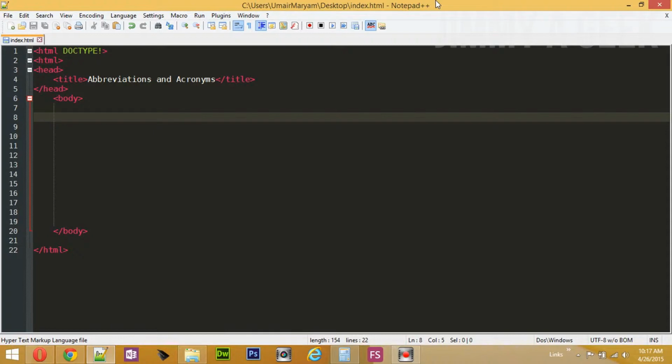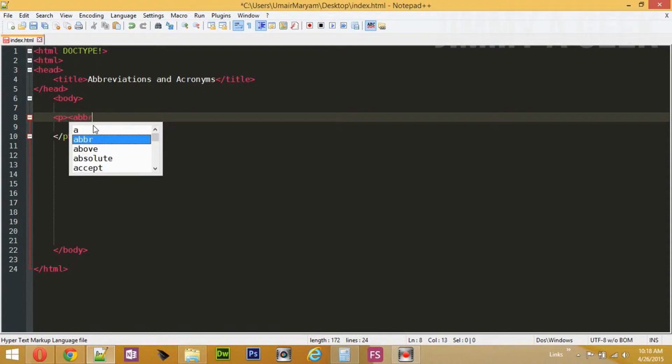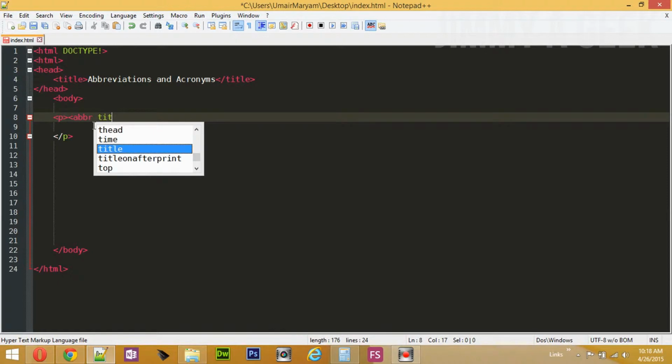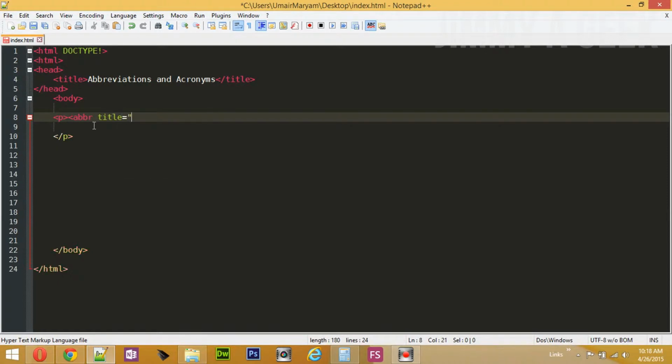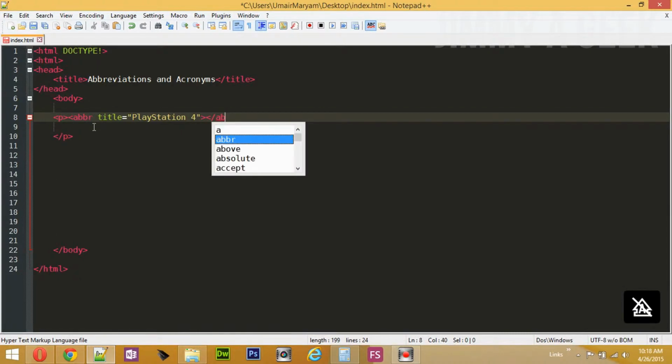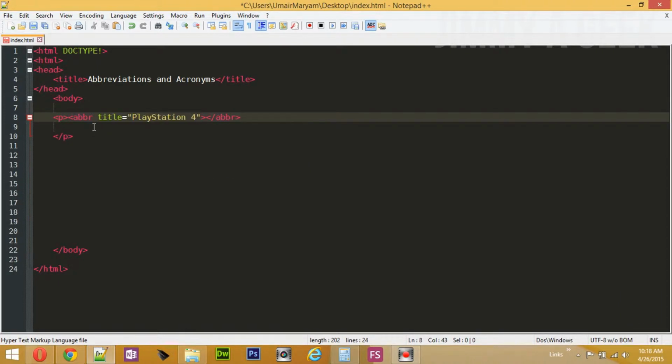For using the abbreviation element, first you have to declare the P element. We are going to use the abbreviation element inside the P. So now that's for the P, and then we are going to use the element called ABBR, and then you have to use title equal. Basically you have to give the full name. What is the full name of PS4? PlayStation 4 is the full name, and then close. Now we are going to make another closing ABBR tag to complete the element.